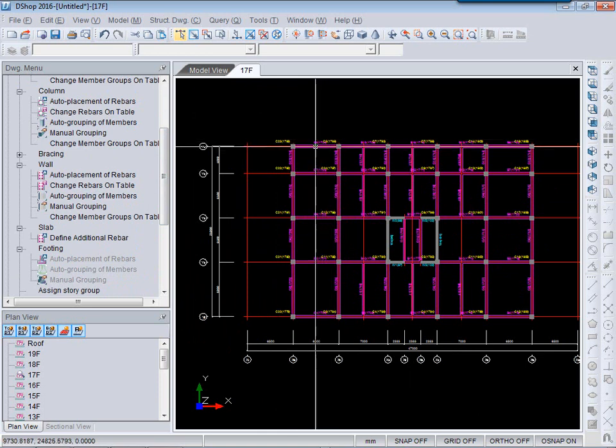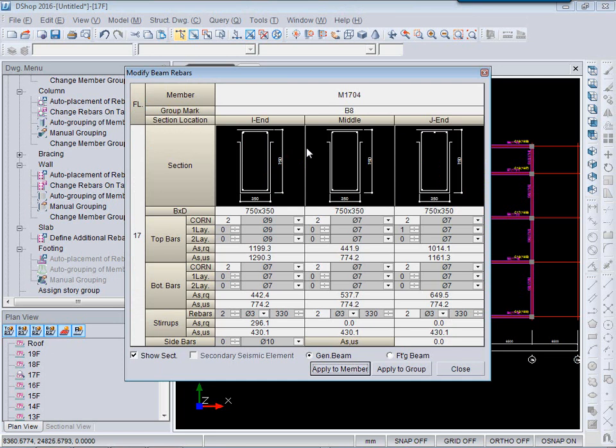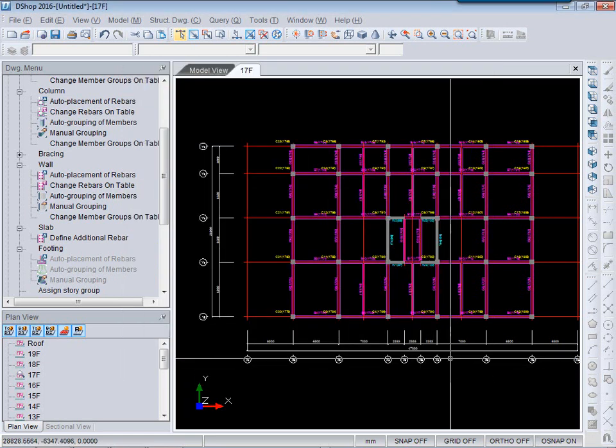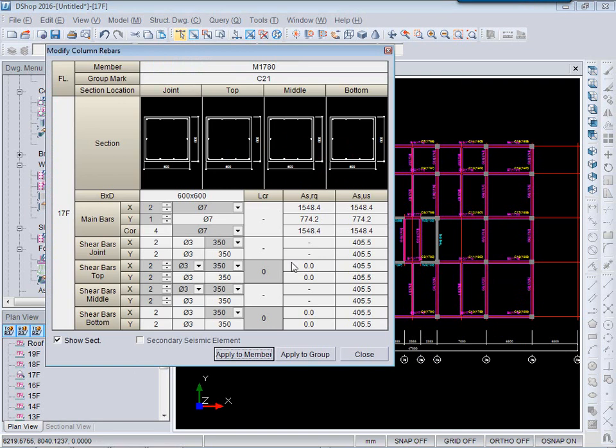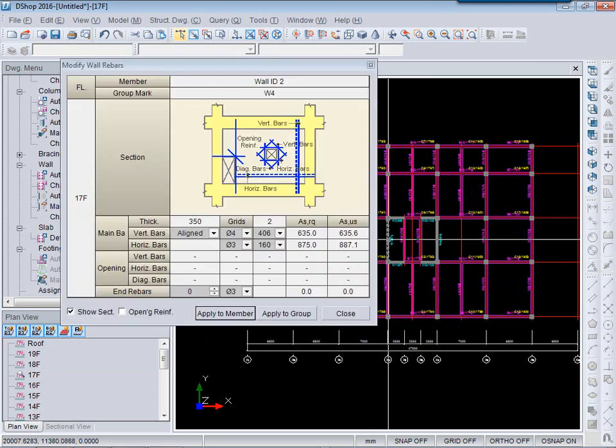So now let us go ahead and see the reinforcements that has been taken from Midas Gen to Midas DShop. For that I can go to the model view, or I can just double click on any of the beams and columns. So you can see over here, this is the reinforcement provided by the software, and this is the required reinforcement, and this is the provided reinforcement. So after coming to DShop, you can make changes to the reinforcements and you can apply it to that particular member, or you can apply it to the entire group which it belongs to. Similarly, you can do it for the walls and the columns.